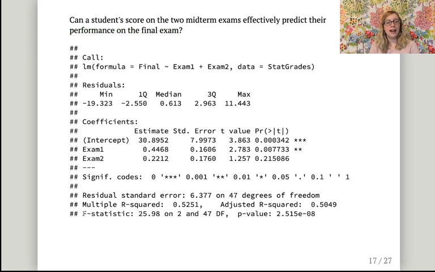Where we get that information is down in the very last column of the last row of the summary output. We look at the F statistic and the p-value. So the p-value here is quite small, 2.5 times 10 to the negative 8th. So there's some pretty compelling evidence to suggest that yes, we are able to explain quite a bit of the variation in a student's final exam score using their 2 midterm exams.